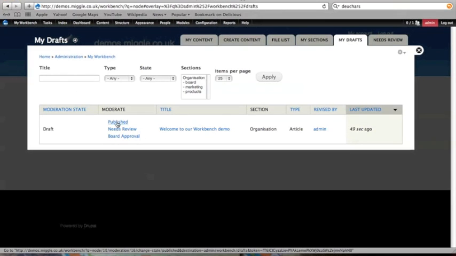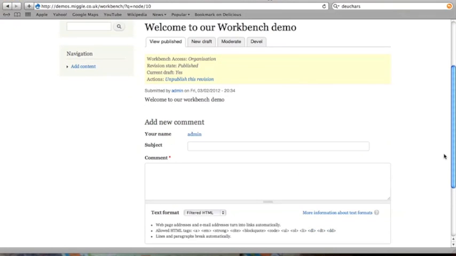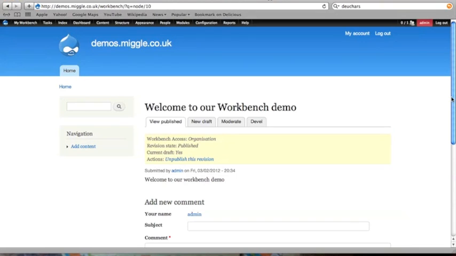And then you'll see that I've got the options there to either publish it or say it needs review, or board approval, which is a custom type that I've added in, which we'll talk more about later. So I've now published that. Again, you see that I've got the options to edit it because I'm still logged in.